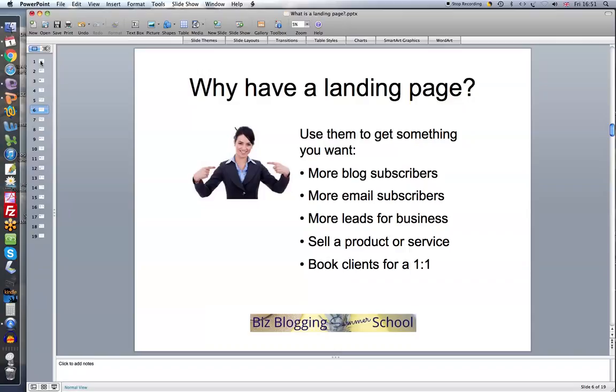Again, it's exactly the same for getting leads for business. If you get people to sign up to get something in return, you can then use those details to promote your other businesses. These warm leads could then go to another landing page where you could sell a product or a service that you're trying to promote your business with. Or you could have a landing page to book clients for one-to-ones or any other sessions you do with them.